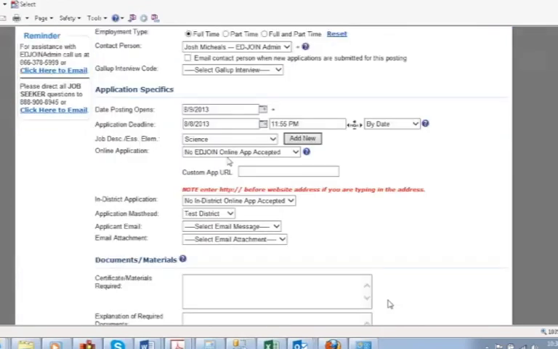Select a no again just for a second, just to point out the custom app URL. If there is a position that you are not going to accept an online application through EdJoin for, but you already have an online application, whether it be an actual form they can fill out or an application they can print out and then fill out and bring to you, if you're not taking an application through us, you can put the URL to your off-site application in this custom app URL box. That way they'll still have the button on the posting to click here to apply, but it will take them outside.